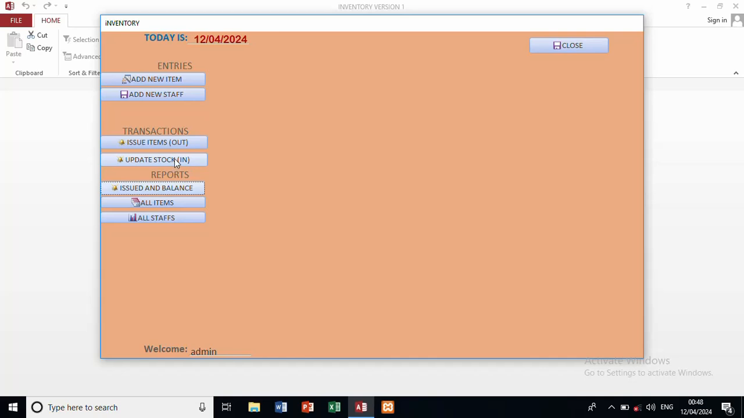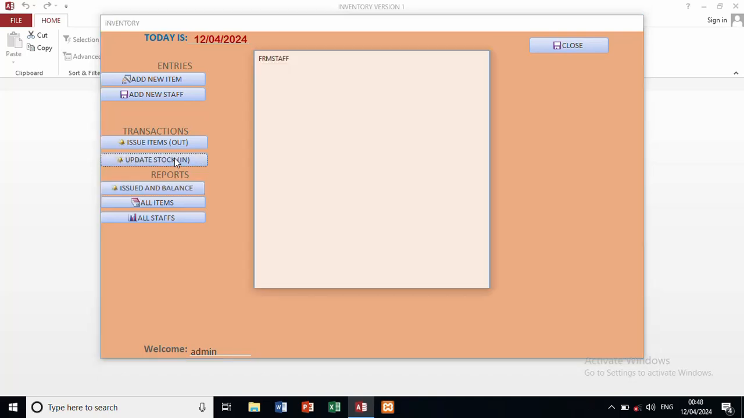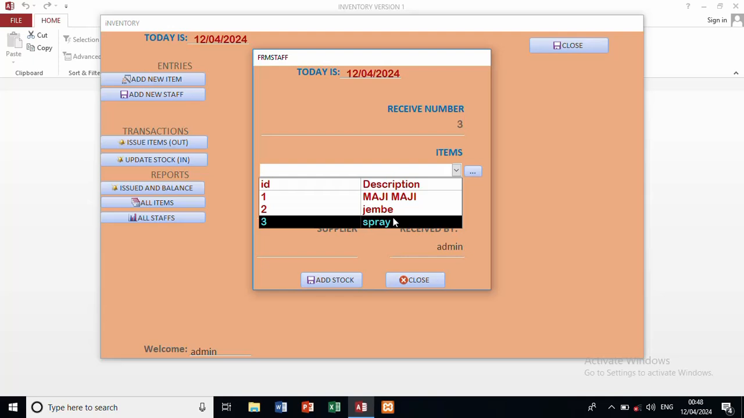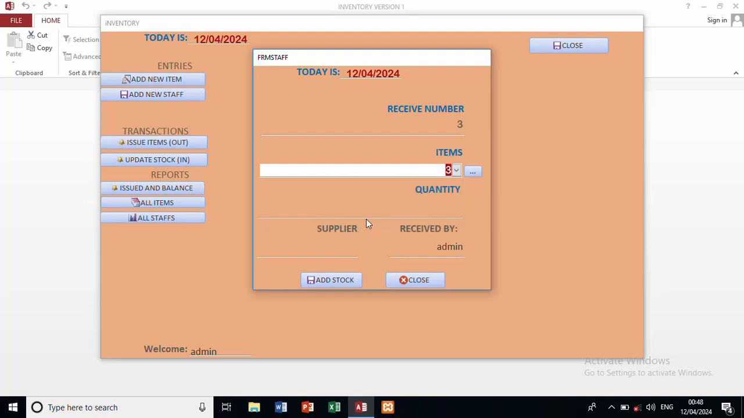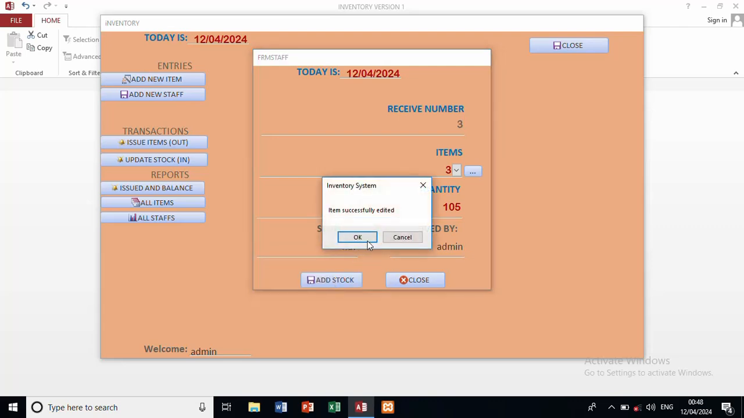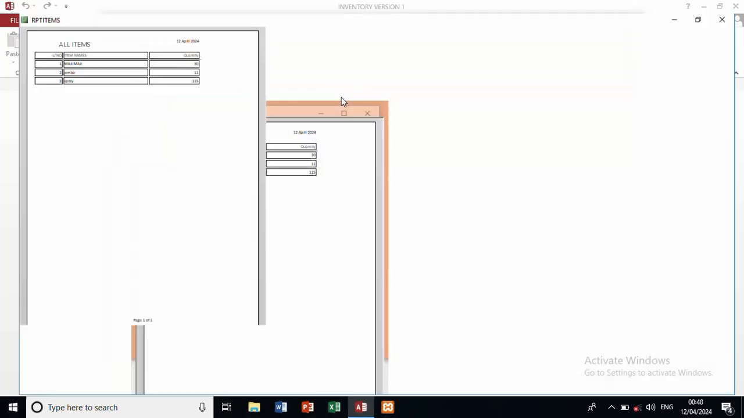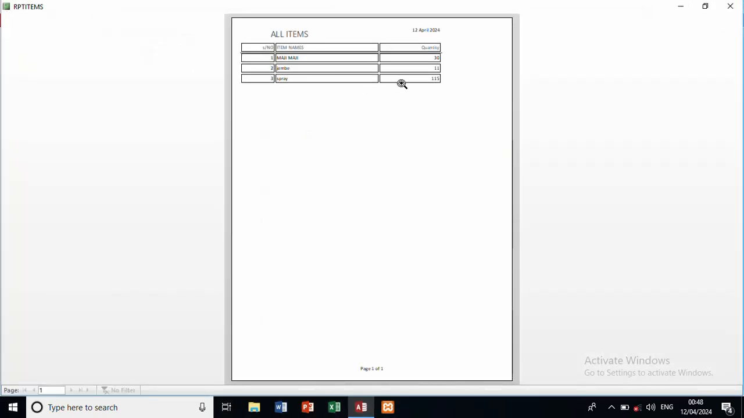If you want to receive some new items, you can just click update stock, and then you put the receive number and the item that you want to receive. Maybe you want to receive spray. You already have 10 in the store, so let's receive 105 so that they will become 115. For supplied by, just type a name, and then you add stock. Okay, and then you can just close that form. When you add the stock, you'll find that the item will be updated automatically.